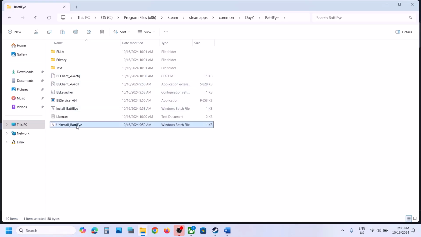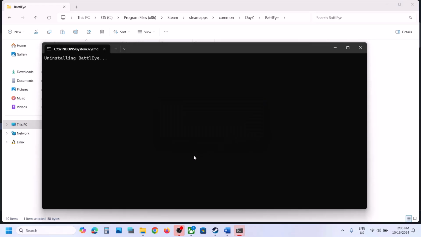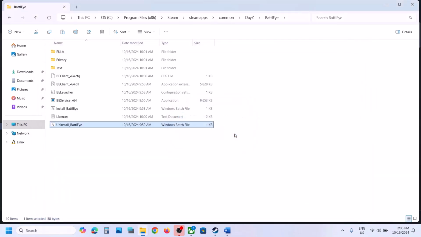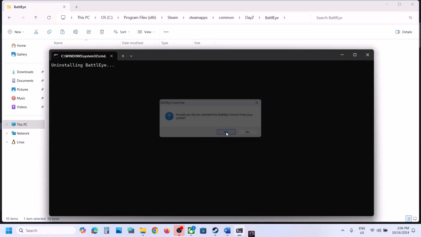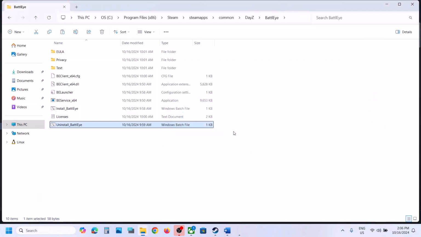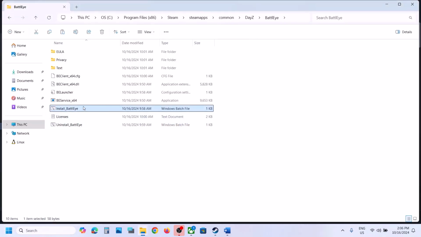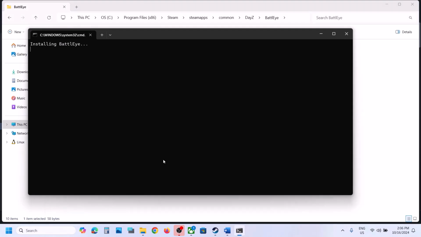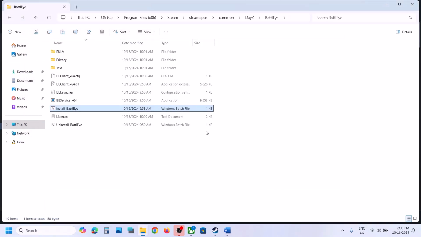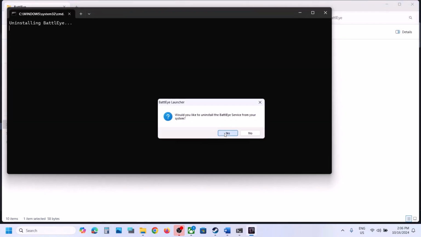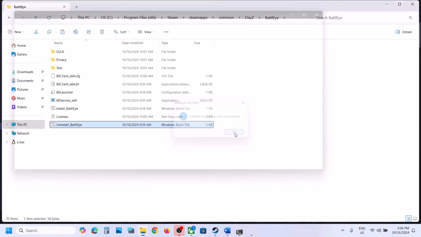uninstall BattleEye. So make a double click on uninstall BattleEye, click on yes, click on yes to allow, click on OK. Once this is uninstalled, you can first of all try to install BattleEye one from here. Click on yes, and now you can launch the game and then check. Still not working, then you can uninstall BattleEye, click on yes, click on yes, click on OK, and then restart your computer. And after the system restart, you can install BattleEye. So make a double click over here, click on yes to allow, and now you can launch the game and then check.